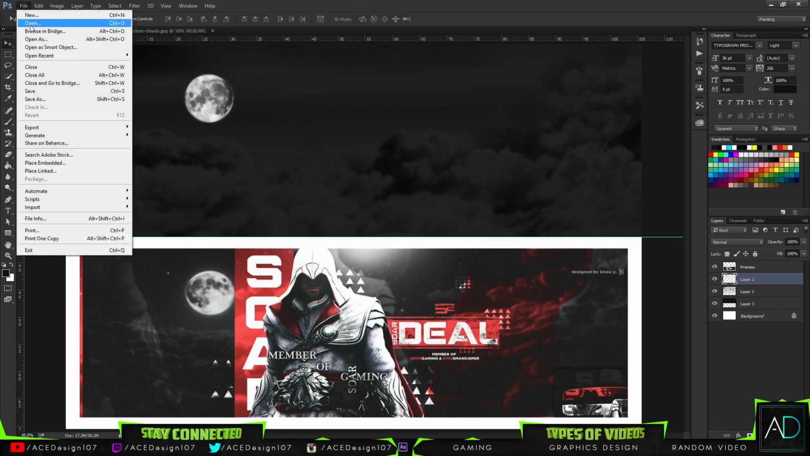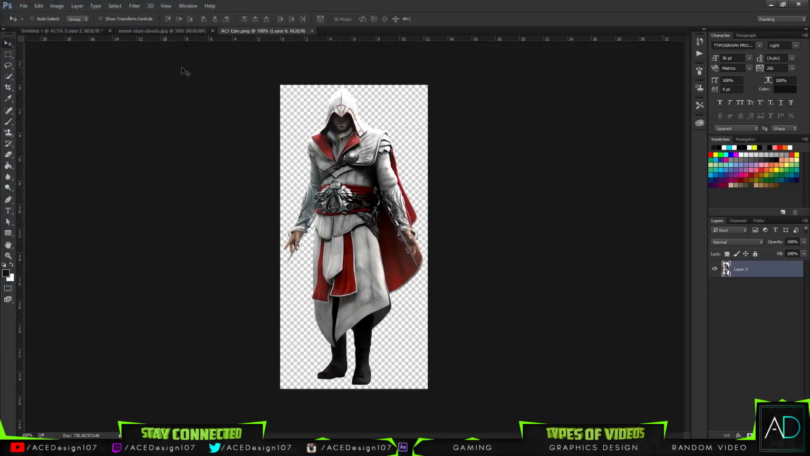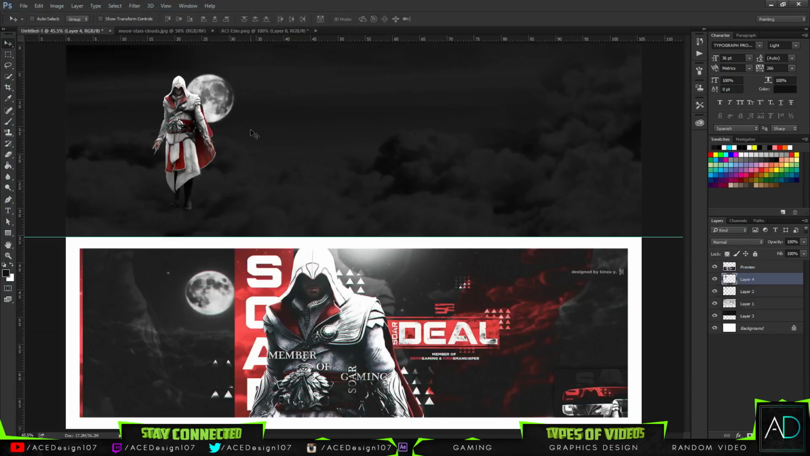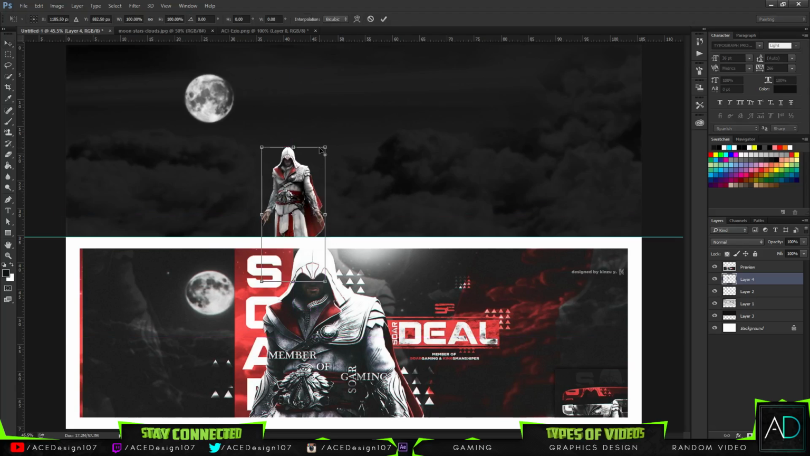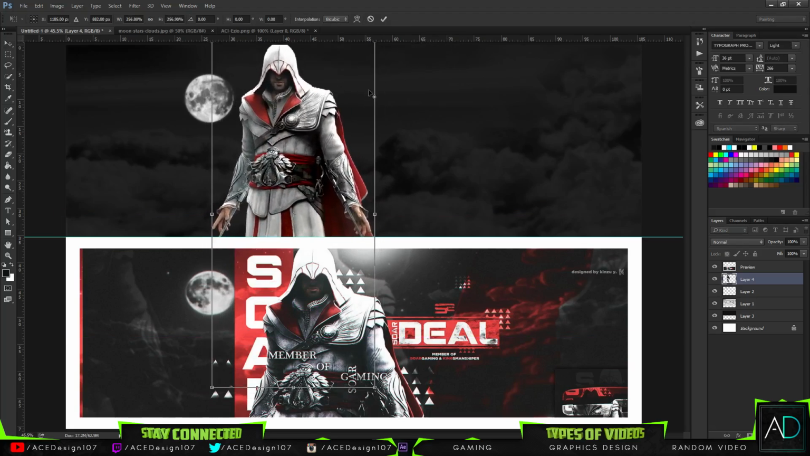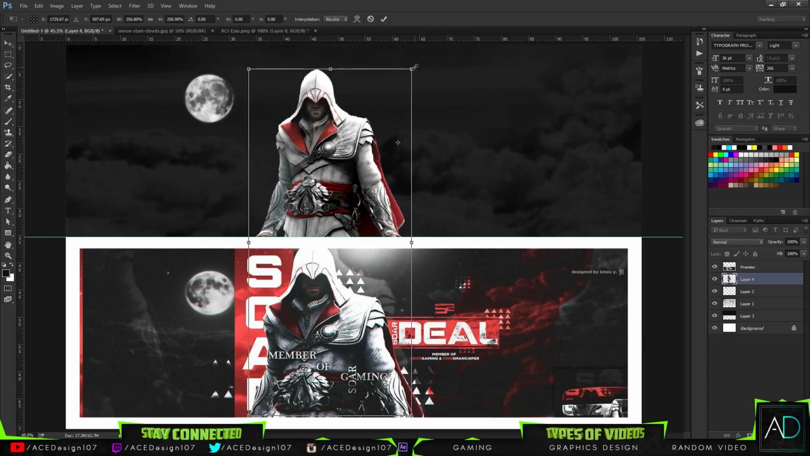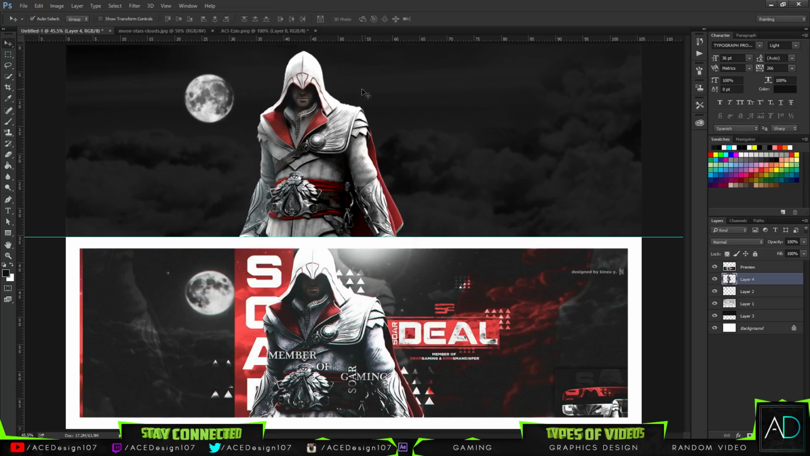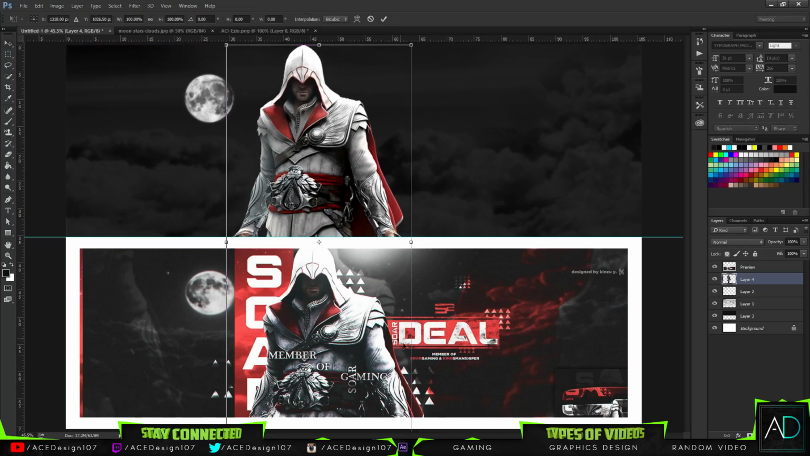Now with our character, I'm going to go to File, Open, and bring this one in. As I said, it's a PNG, so it's going to make our life a lot easier with this tutorial today. I'm going to press Ctrl T and resize this one right up. It's not the best resolution. I'm sure that there's other ones out there.